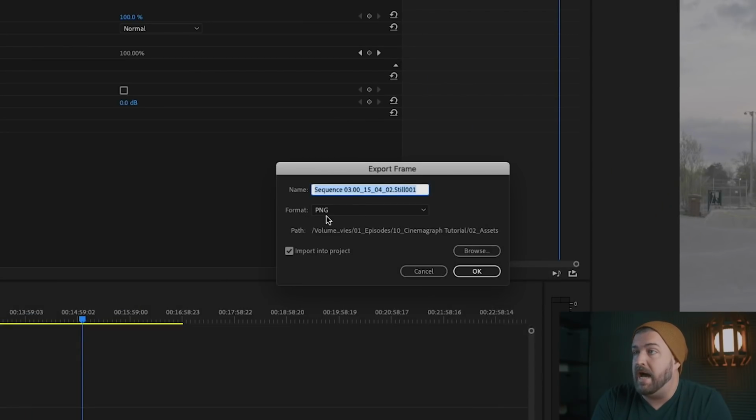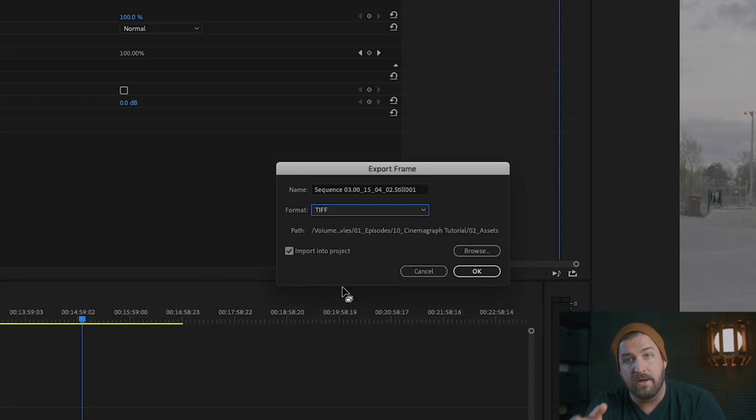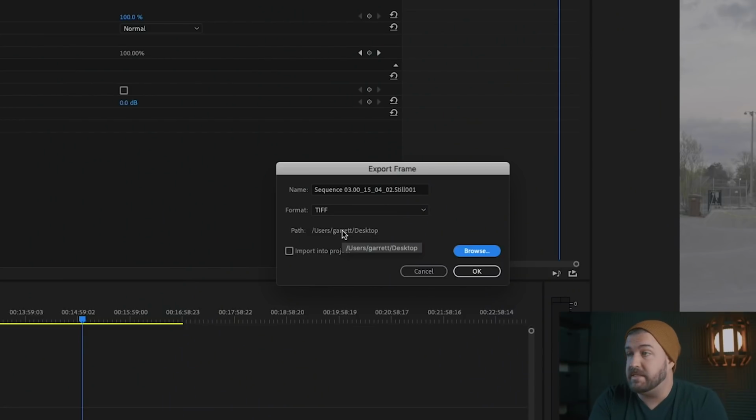It will give me this option. I generally like to export it as a TIFF file that retains all of the visual information that I will need. I'm not losing any image quality by exporting and re-importing because I want to keep this as clear as possible. So I'll export it as a TIFF, save it to the desktop, click OK. And I'll just do these for different parts in time that I find really interesting that I want to then use for my final background frame.